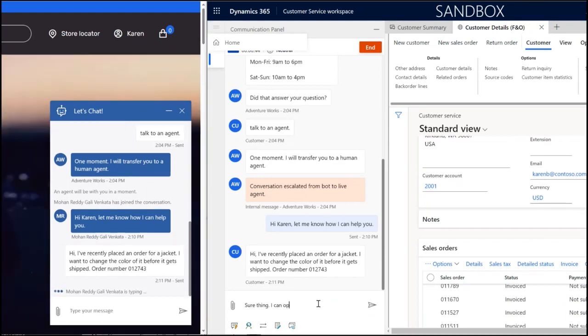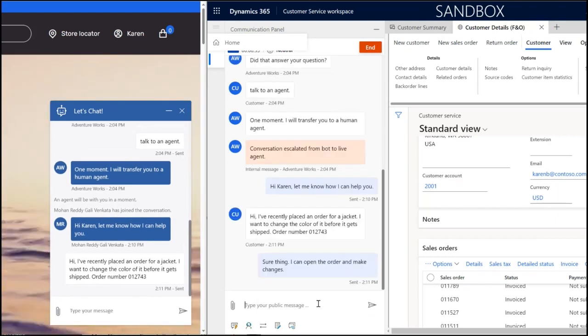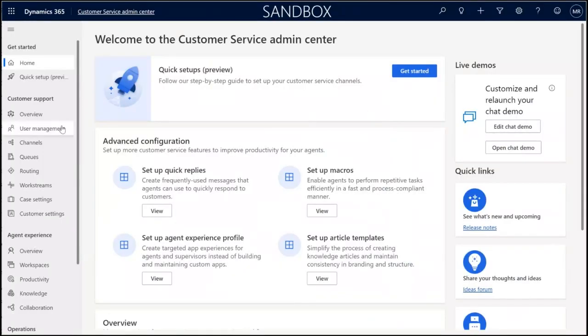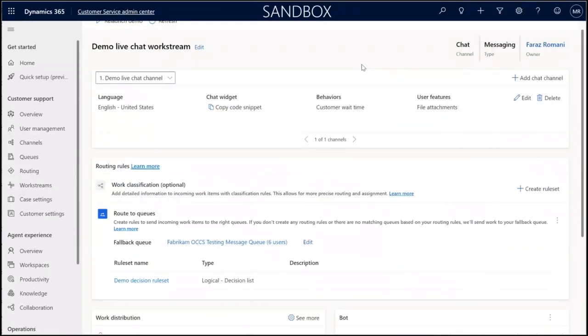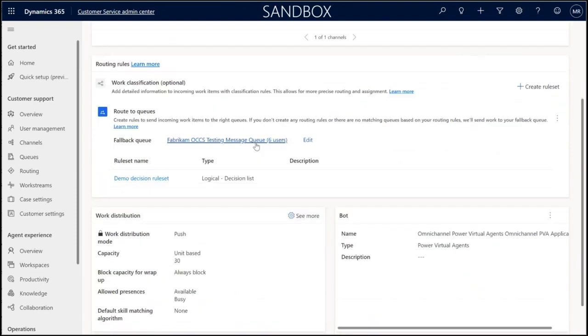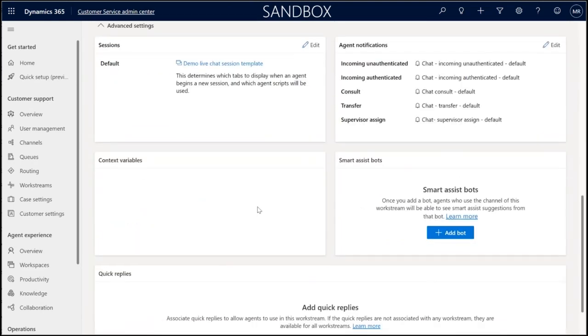Live Agent finds out what Karen wants and makes corresponding changes to her order. Let's take a close look at Omnichannel Customer Service Setup, which provides Live Agent's capabilities natively. In the work stream, you see the routing queue that has routing rules based on agents and their skills.